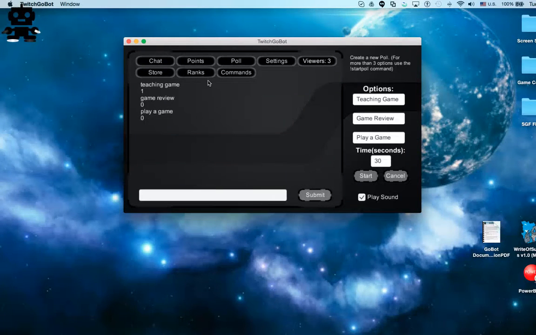So vote 1. You can see teaching game got upvoted, and at the end of it, it'll actually display the results. If it's a tie, it'll display all the results that tied. And then you can also cancel it at any time. You can see here, it'll show you the results and the winner. That way you can see what the actual thing was. All right, and that's the poll system.